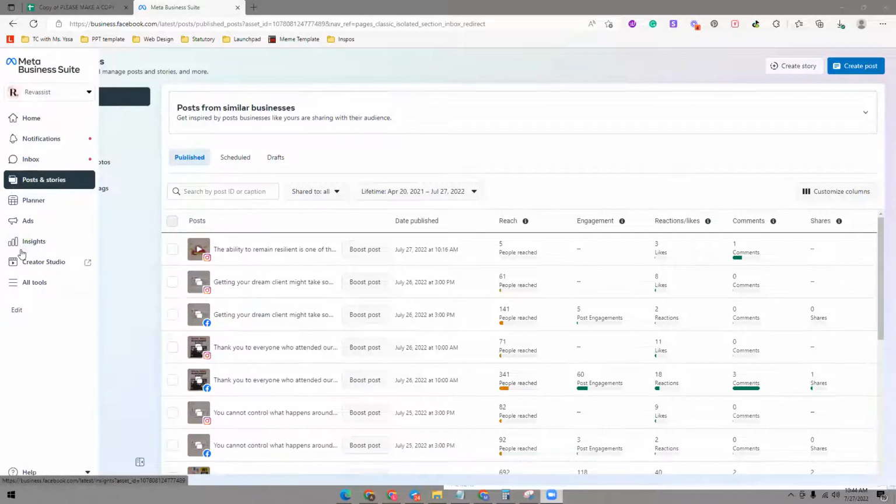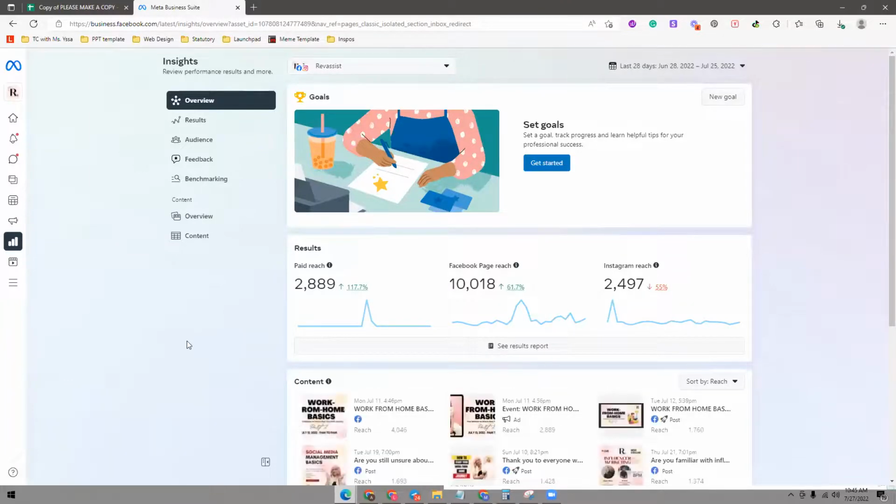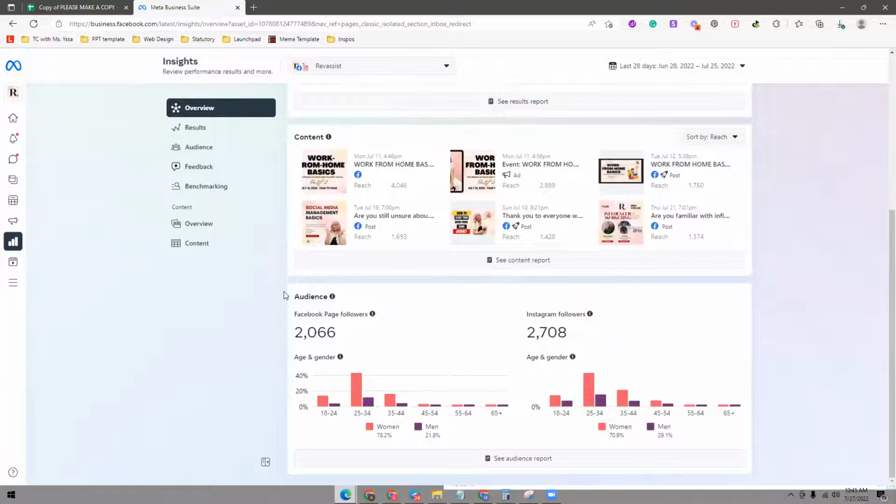So dito sa left side, ayan, makikita mo yung posts and stories. Dito tayo mag-i-schedule, magpo-post. And then dito sa insights, makikita yung overview, results, audience, feedback, benchmarking, content. So, ang binubuksan ko dyan, overview, results, at saka content. Yun lang. Doon nakukuha lahat. And then, sa overview, ang tinitignan ko lang muna ito. So, dahil paid reach to, hindi ko siya kukunin kasi puro organic muna yung minomonitor namin.